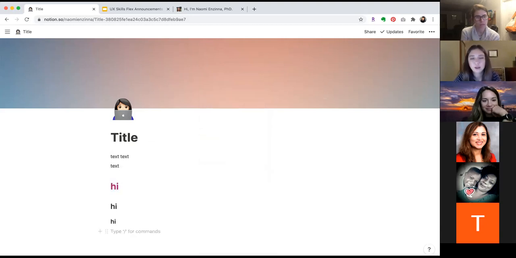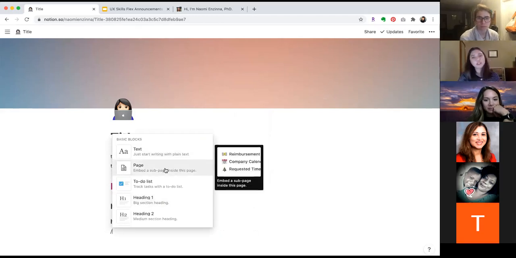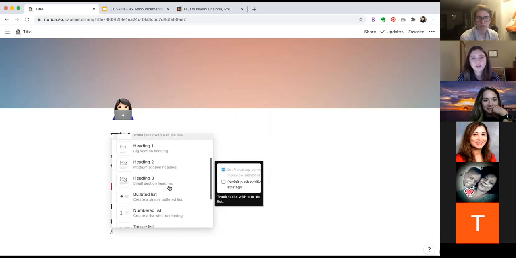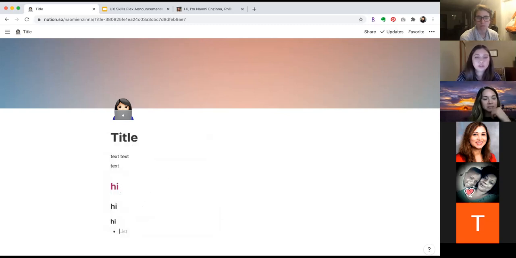And then other things you can do is you can add pages inside of the page. You can add a to-do list. You can add all sorts of bulleted lists, numbered lists, toggled lists. So bullets, you can do a little bit of indenting.